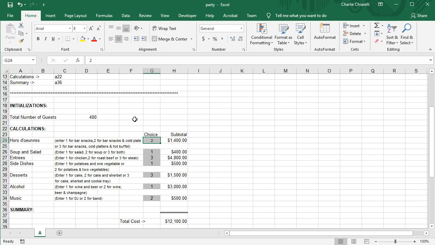Like for instance, hors d'oeuvres, you might pick number 1. And for soups and salads, you might pick number 3. And as you did that, all the numbers changed to tell you the total cost of your party. Now, what I want you to do is modify this so that we don't physically go into the cells, because that's dangerous. Someone that you let use this spreadsheet might accidentally go over here and erase one of the formulas.